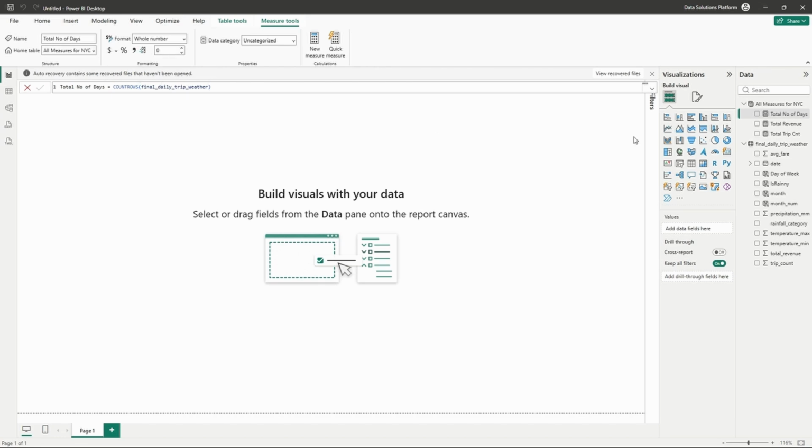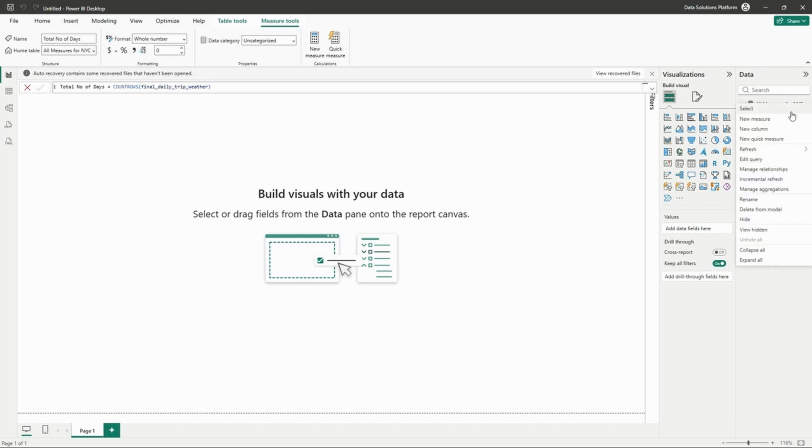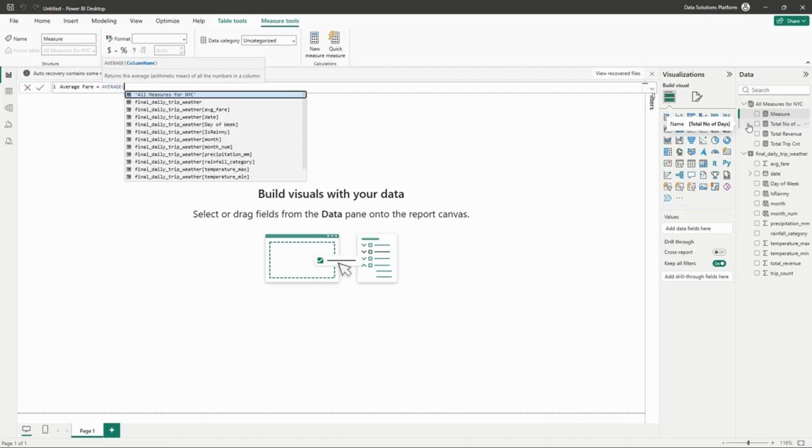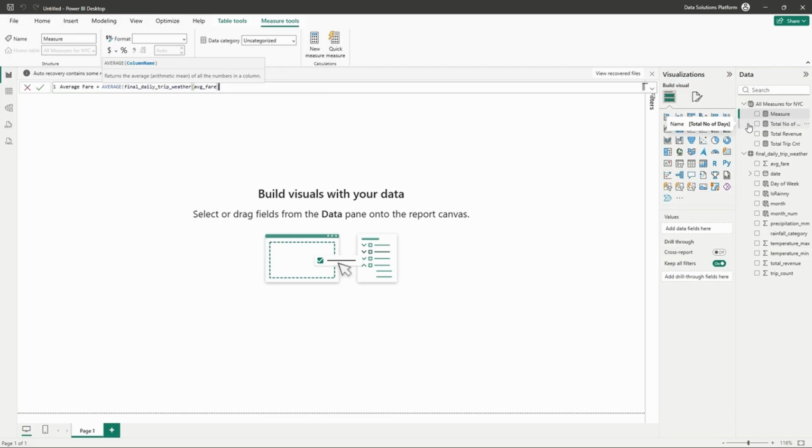So that's great. And then last but not least, we're going to create the average. Average fare, and we're just going to use average. Again, there are nuances to average as well, but we won't dive into all of that. That will be outside the scope of this video. So all of that is good.